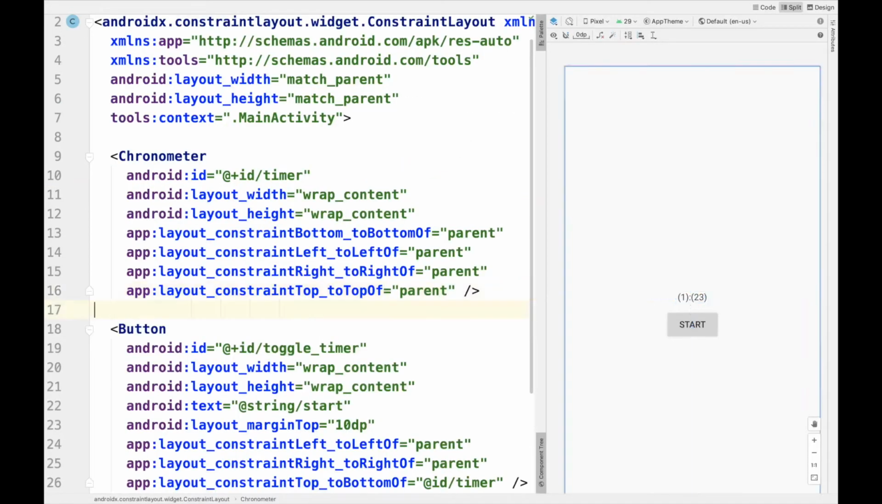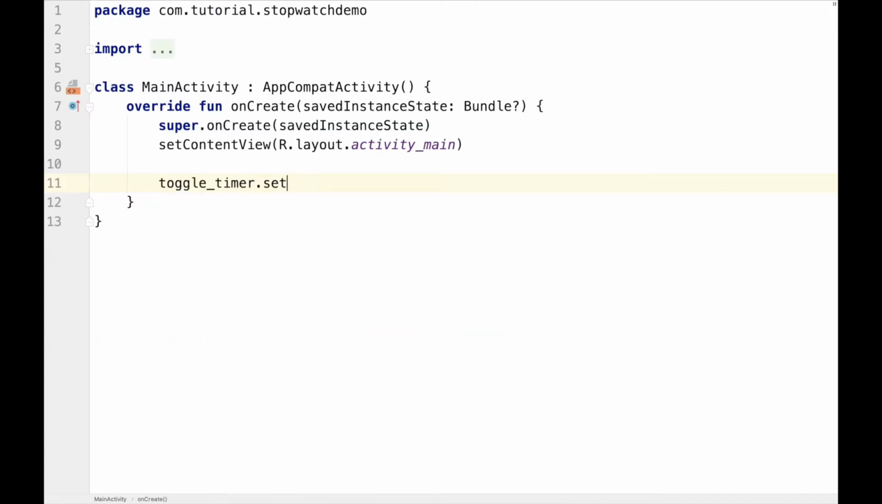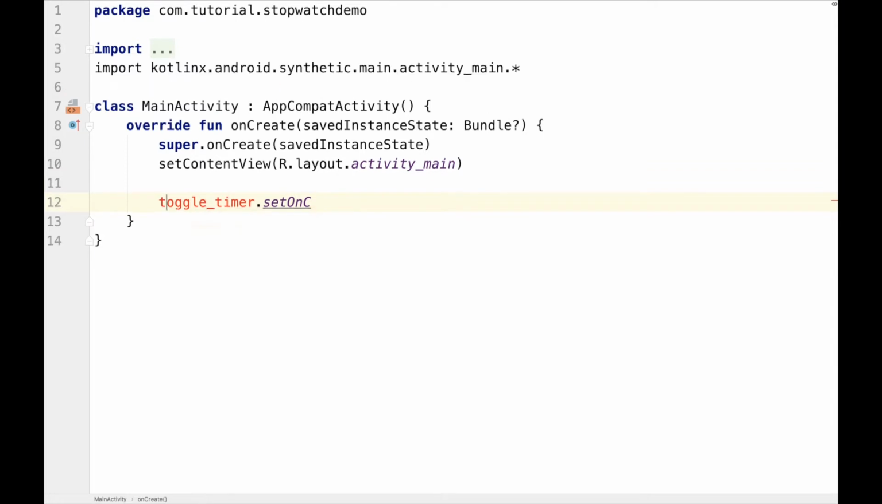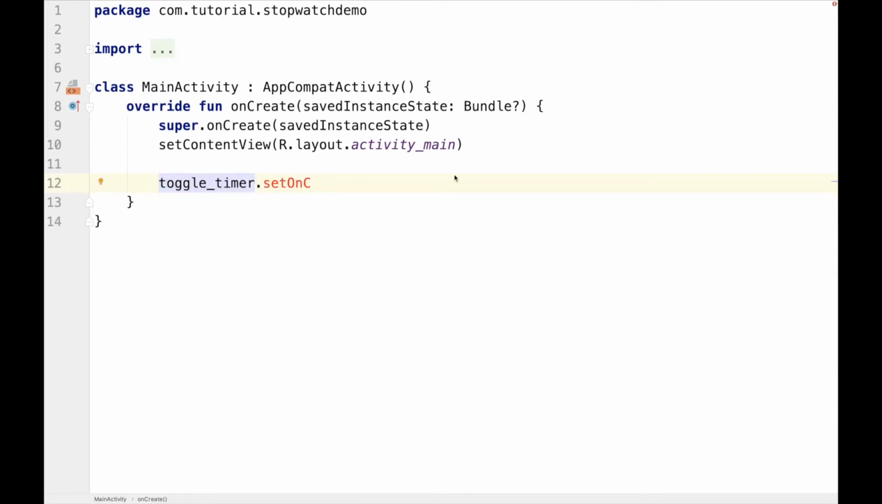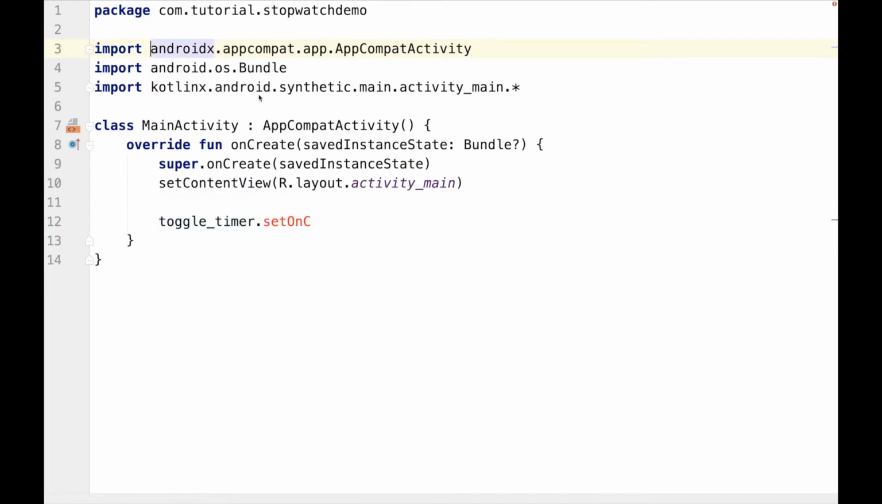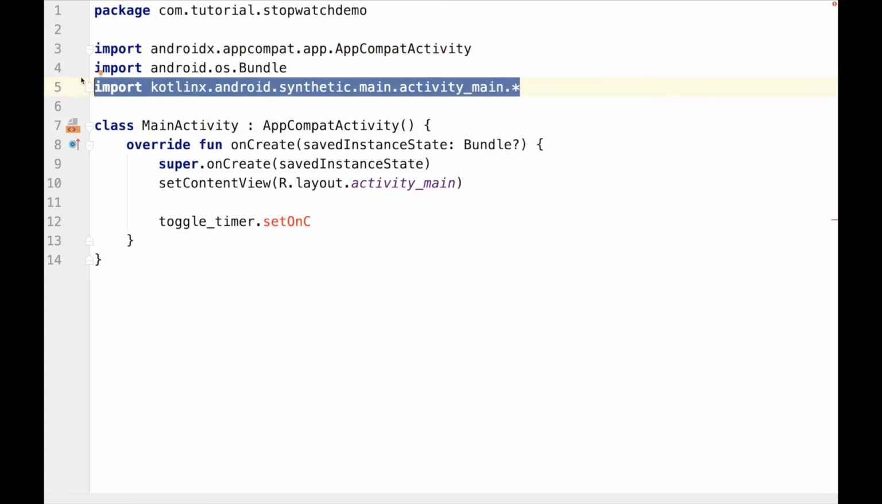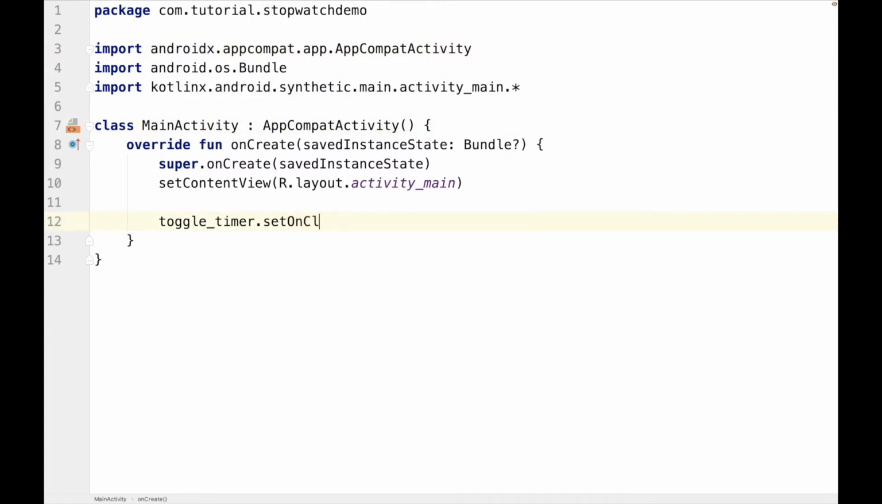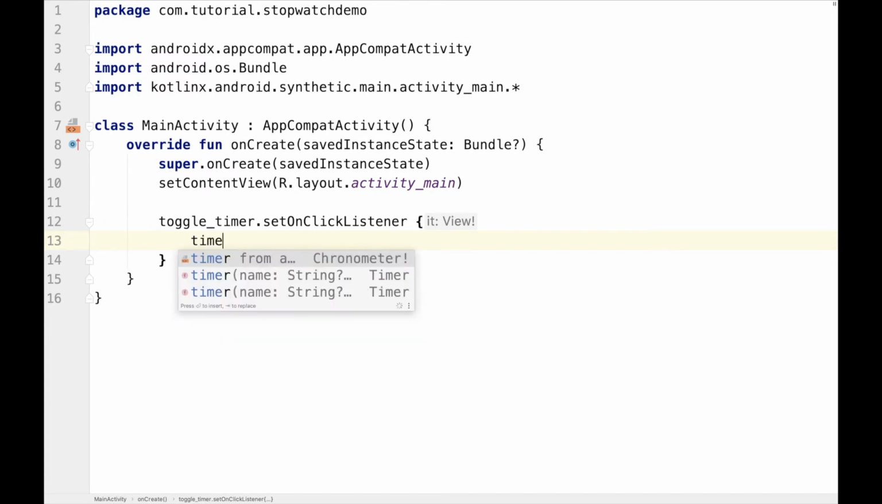So our button here, our button ID is toggle timer, so let's just use that. Let's just import it using Kotlin synthetics here. So you can see now, using the view ID, it was imported. Basically all view IDs are imported using this, right? And so now we can set a ClickListener, and we can start our timer for now, right?